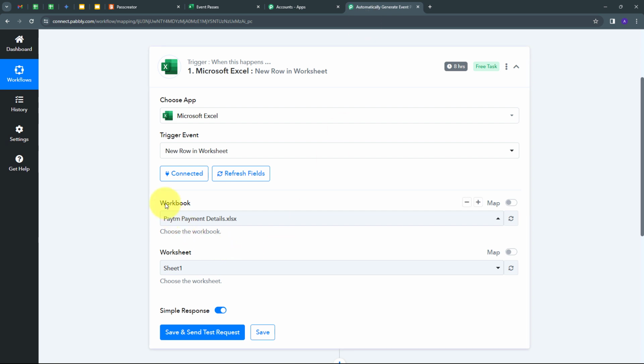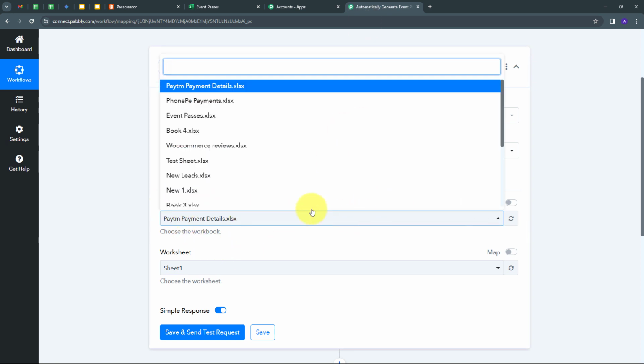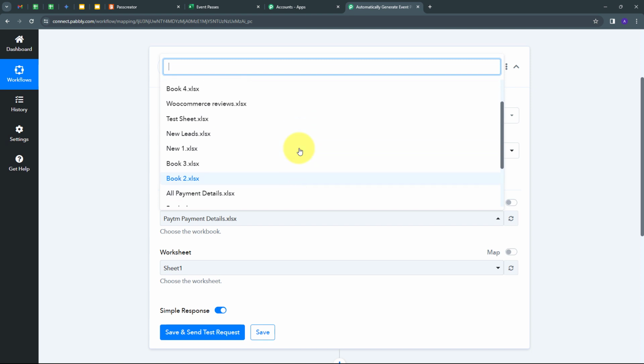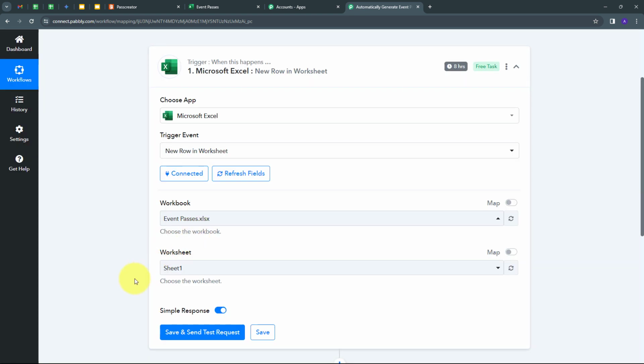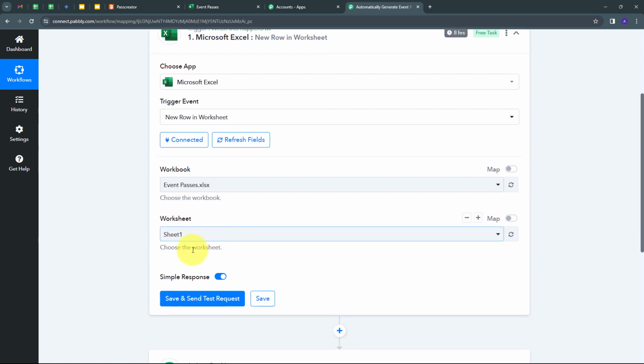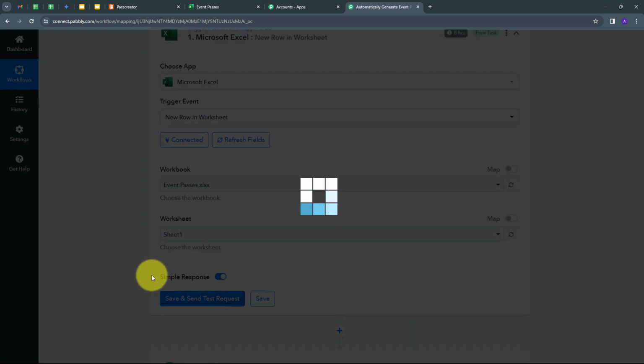And first I have to select my workbook. So I have to open this tab, and in this tab, you will find all the workbooks that are connected with your Microsoft Excel account. So I'm going to use this Event Passes workbook. So I'm going to select this, and I have to select my worksheet, which is already selected, which is Sheet 1. Now what I need to do is click on the Save and Send Test Request button.